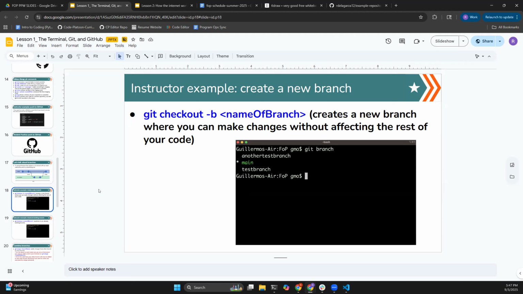And the very first command that you need to know is how to check out a branch. And really, by check out, we're creating a branch. They should just call it create, but for whatever reason, they gave it the name of checkout, right? So it's git checkout -b. You can kind of already make an educated guess. It stands for branch. We're checking out a new branch, and then we pass in the branch name. This will create a new branch where you can make changes without affecting the rest of your code, right? So let's give that a try.